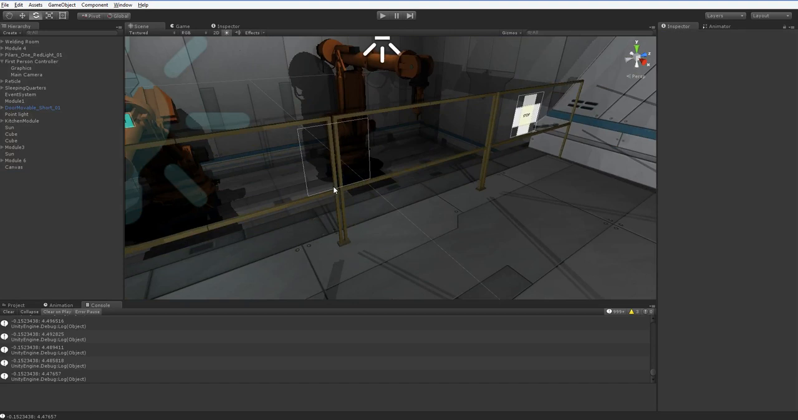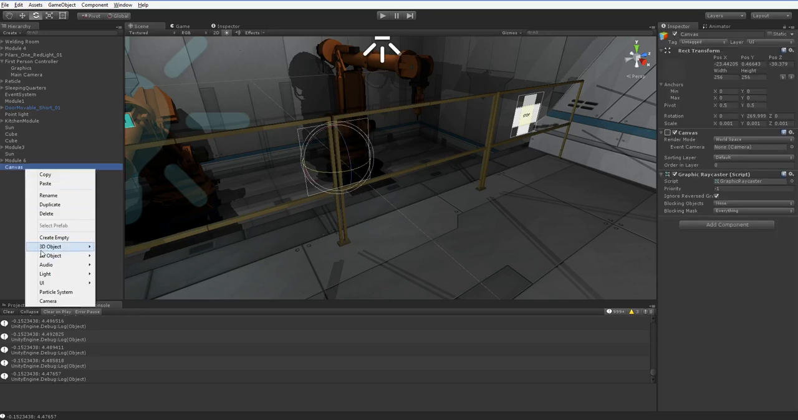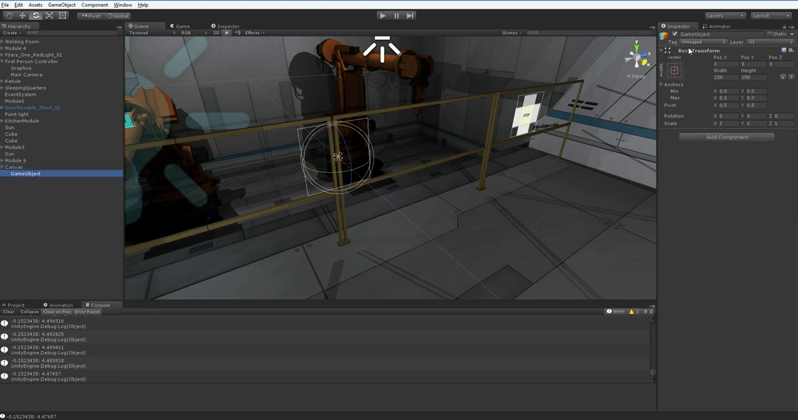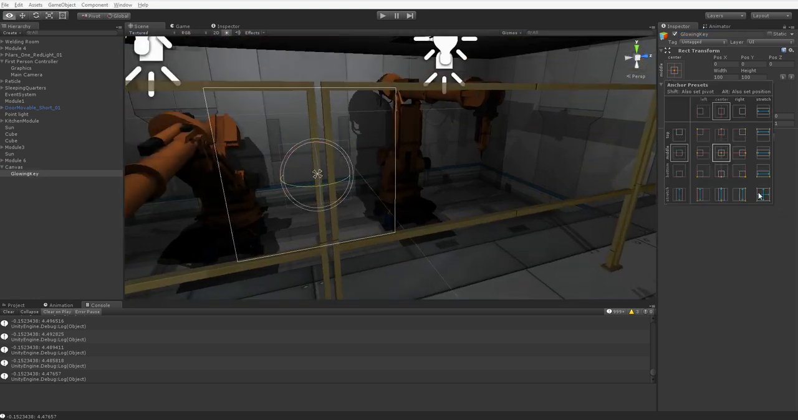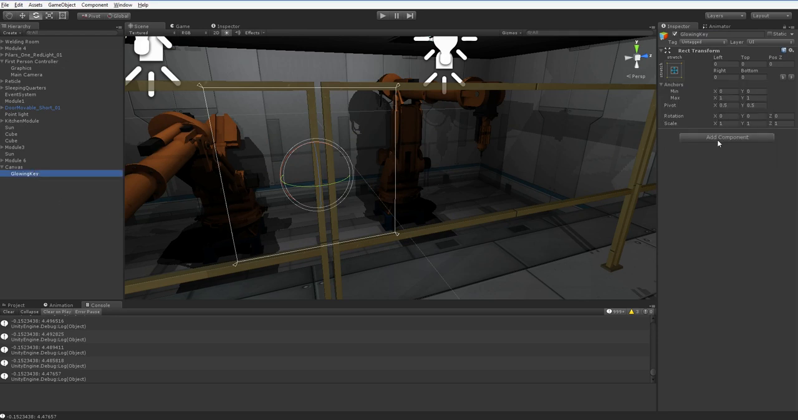So this canvas is going to be the central focus point of our UI, but we're going to be creating a lot of pieces to this canvas. So what we're going to do is create a new UI element, but we have to create it inside of an empty game object. So we're going to call this a glowing key. Easy enough, right? And we will go ahead and set it up so that it's the full size. And lastly, we need to add in a canvas group. This canvas group will be the center of our animation system. We'll be animating this glowing key rather than animating the canvas.